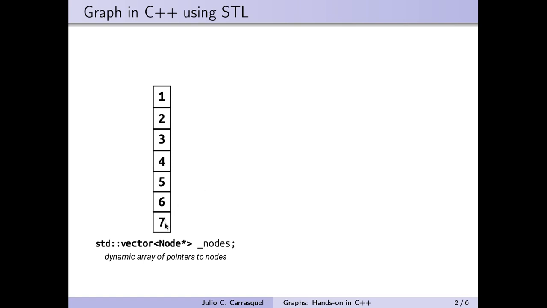For example, for creating the vector of nodes, we have this declaration. So we have a vector of nodes. Later we will show how we can also create the class node. And notice that these are pointers to nodes. So why is it so? Because we want to create the nodes dynamically at runtime when executing the program.